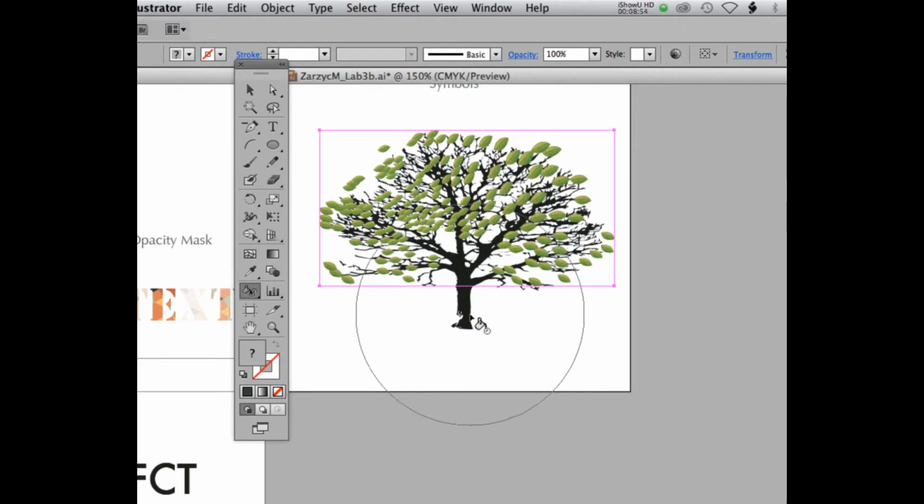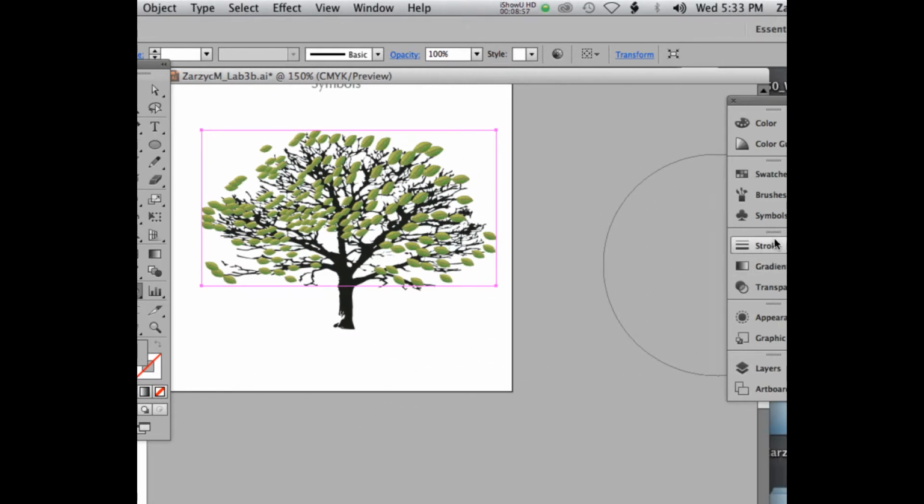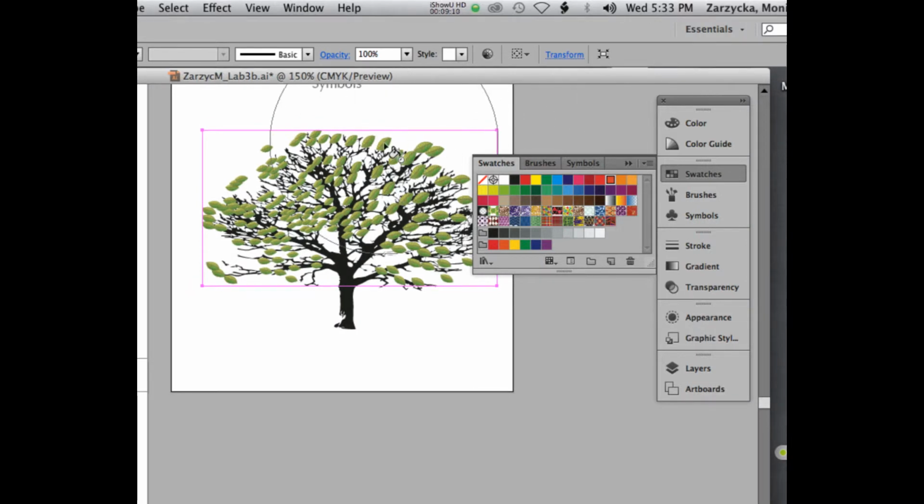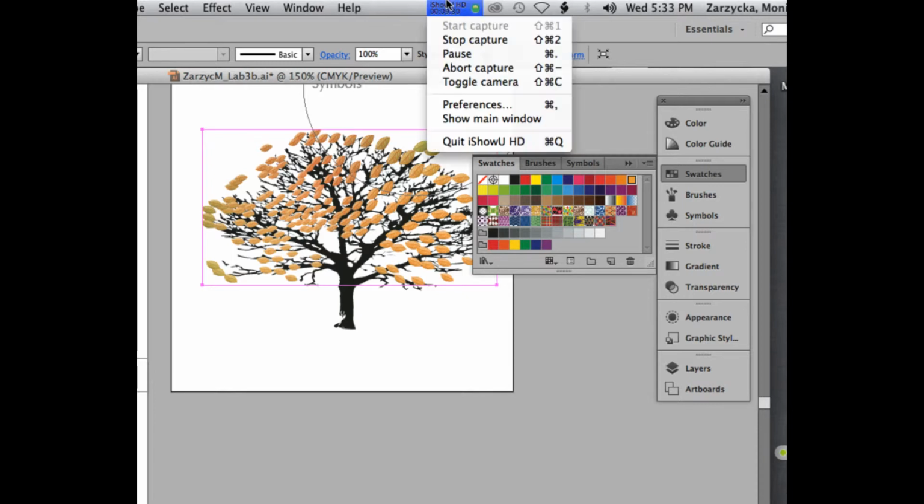The fall is coming, so go ahead, go into either your swatches or color guide, I don't care which one, and select brown shades or orange shades. You can do orange or brown, whatever. This time I want you to stain it with different shades of the color. See, I'm showing some fall colors in here. So I'm doing different shades of yellow. So go ahead and stain your tree with the fall colors.